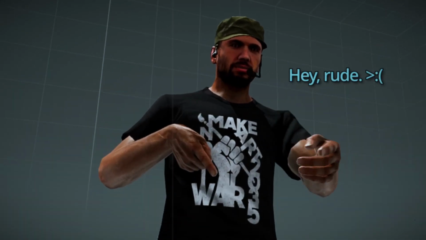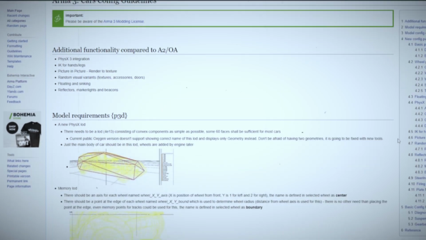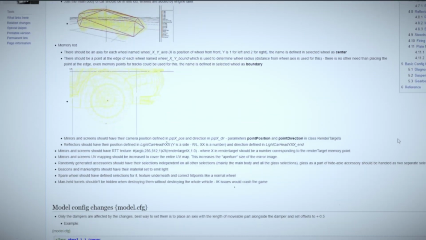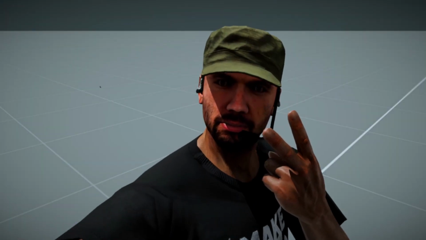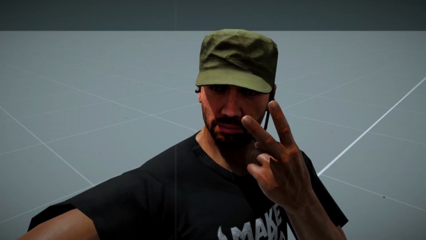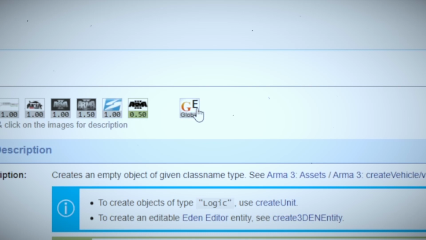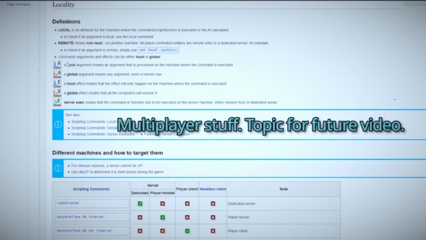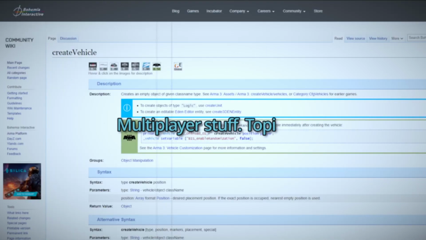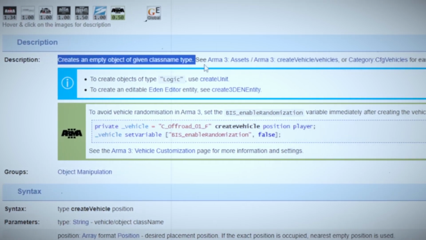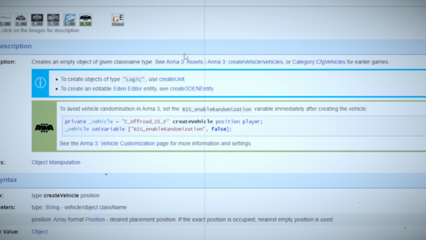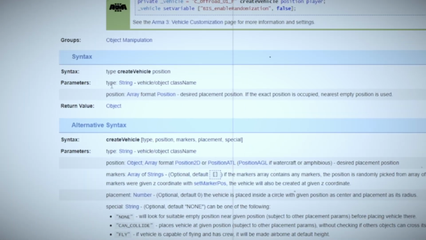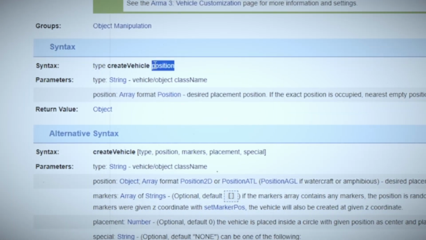But are you a little baby who is confused by highly technical, confusing reference information? Well, good thing I exist. Let me do you the explain from the top. This tells you about the locality of the command. This tells you what the command does and sometimes contains important information about the command. This is the most important part of the documentation.